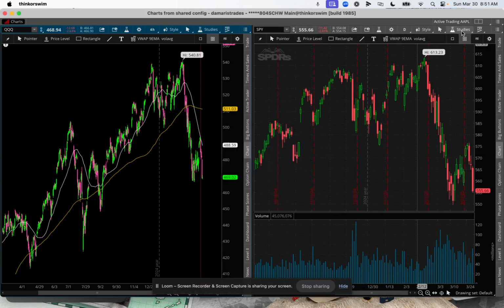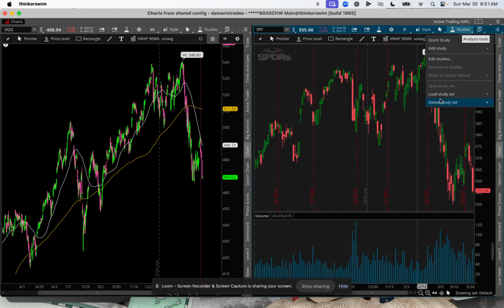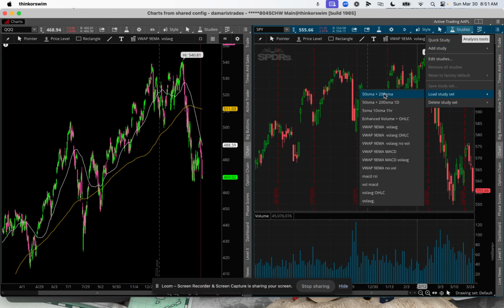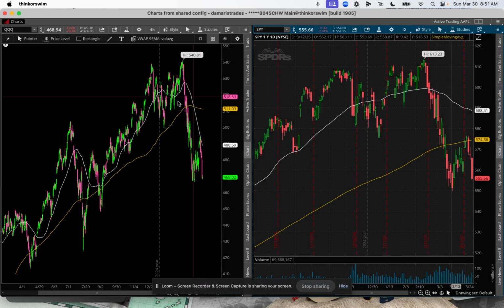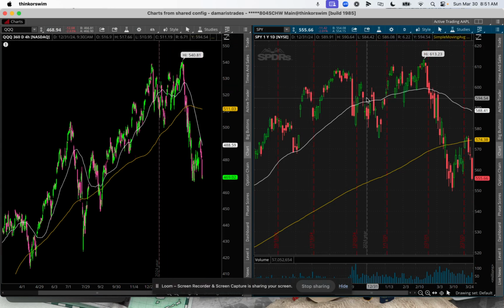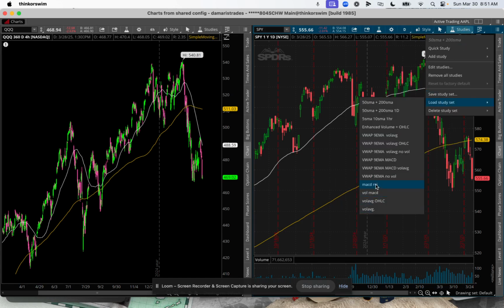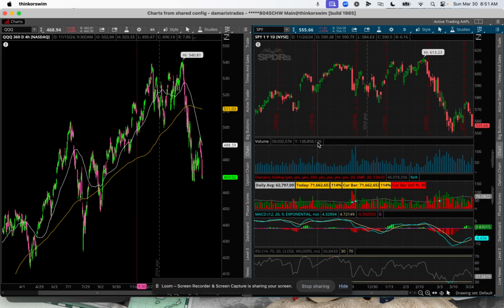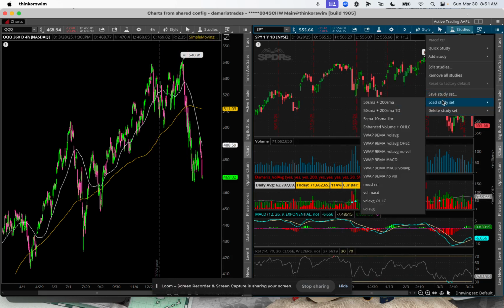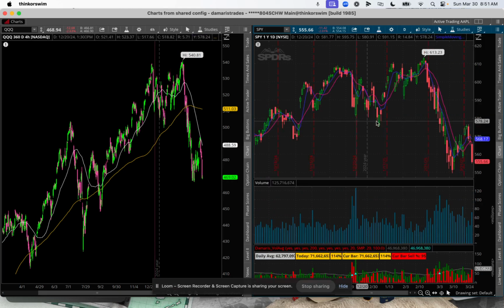And then on this chart, you could go to the studies tab, you could load your study set, and you could see this is the one that we just saved, and you could easily apply it. And you could do that with any other study set. So for example, some other study sets I have is the MACD and the RSI together, plus volume, plus another volume indicator that I use. So that's how to apply studies. That's how to easily move from study sets to study sets.